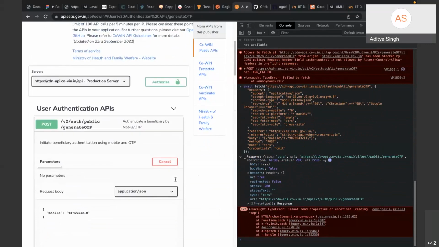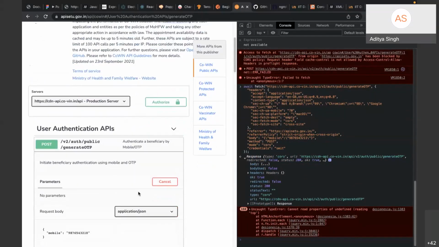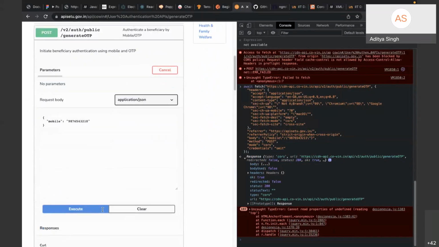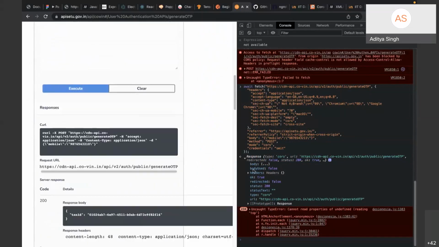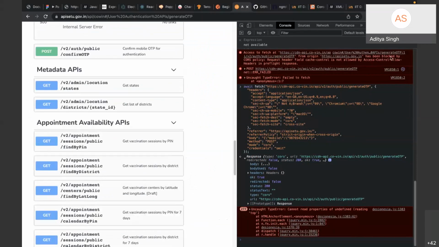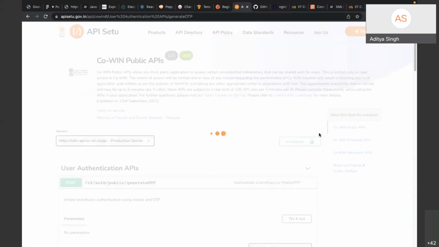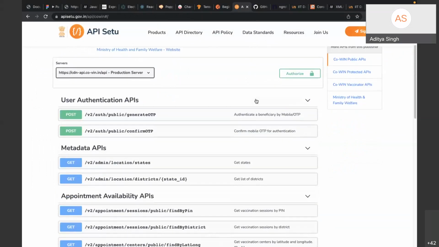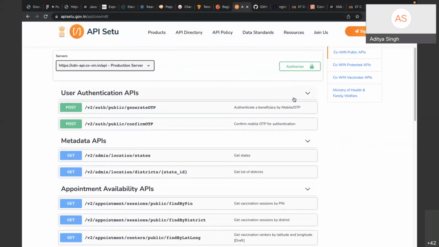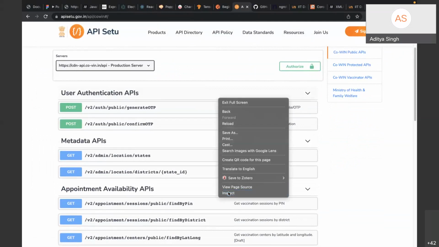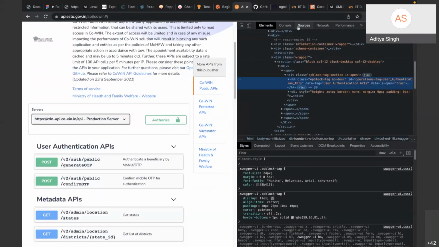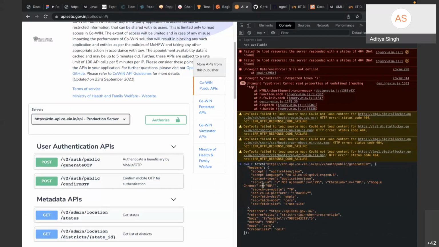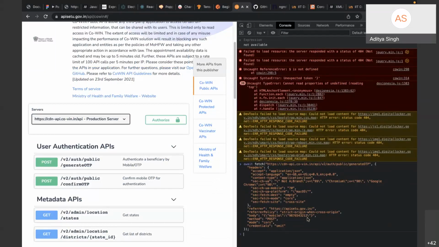So you can also try doing it yourself. Maybe just put your number here and then see how it is actually getting executed. And this is a very classic example of how authentication works. So I hope this fetch command is clear to you. Let me go through the other things in fetch. Let me just change this number again.